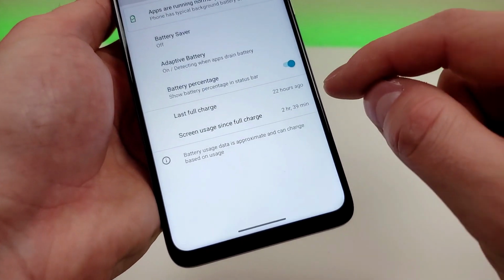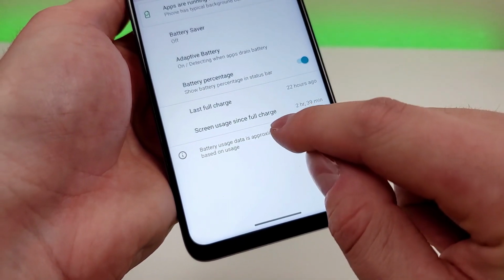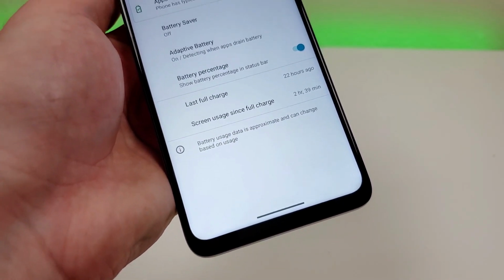We also have some other information here, like the amount of time since the last full charge, and then the screen usage time since the last full charge.